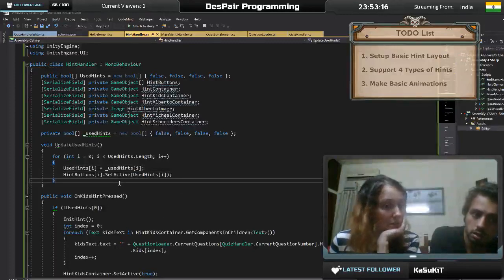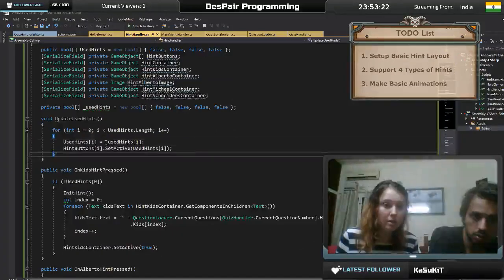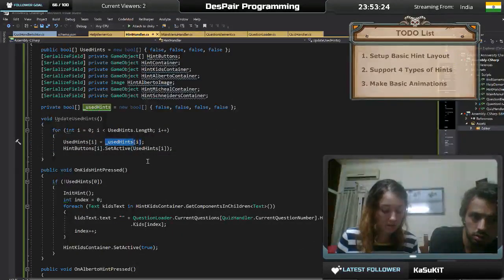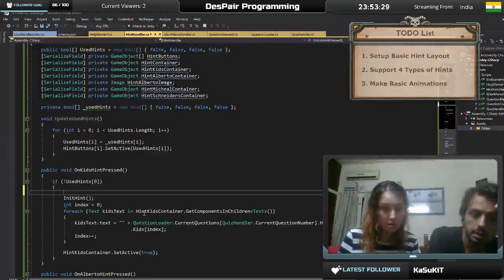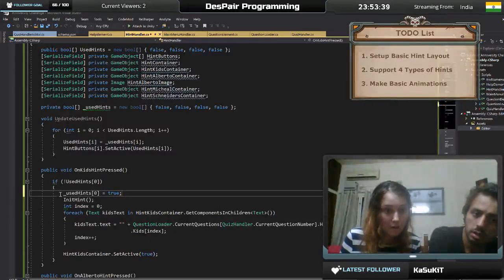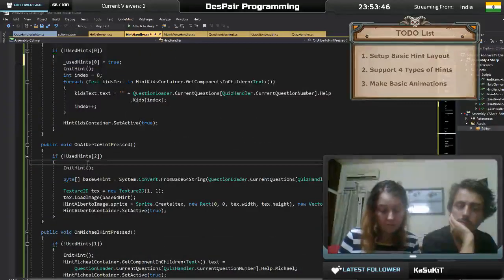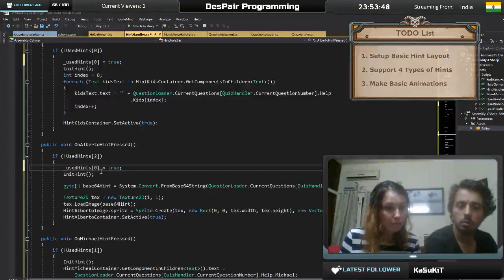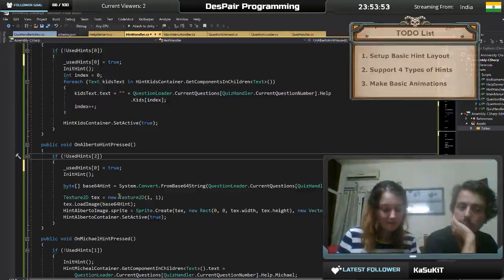Okay, and that's yeah. But then whenever you use the hint, you need to set the local one. Sure. So used hints 0 equals true. Okay. 1. Yeah. Oh yeah, because, yeah, shooting.